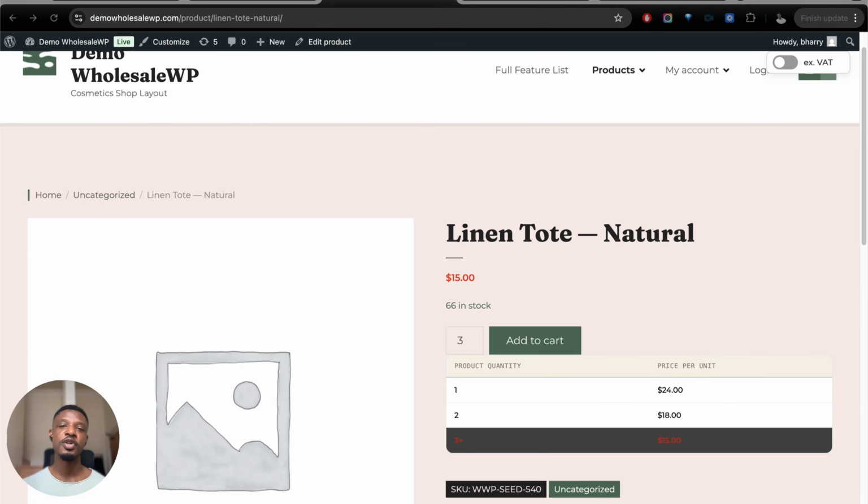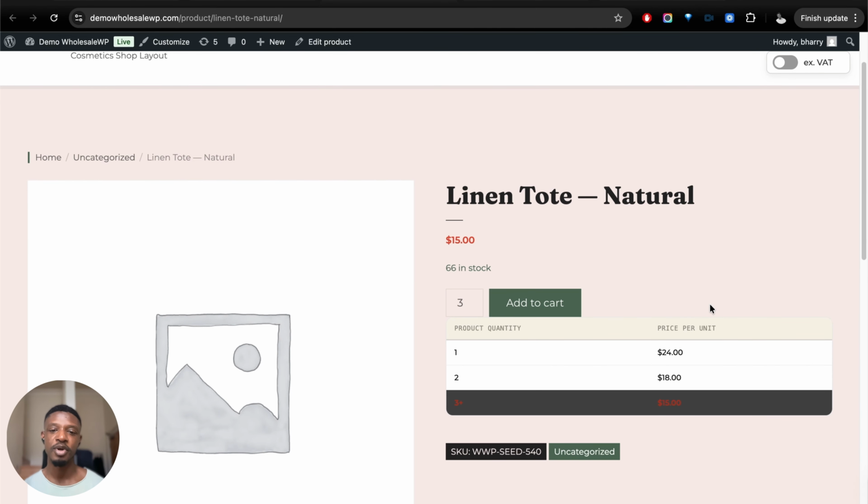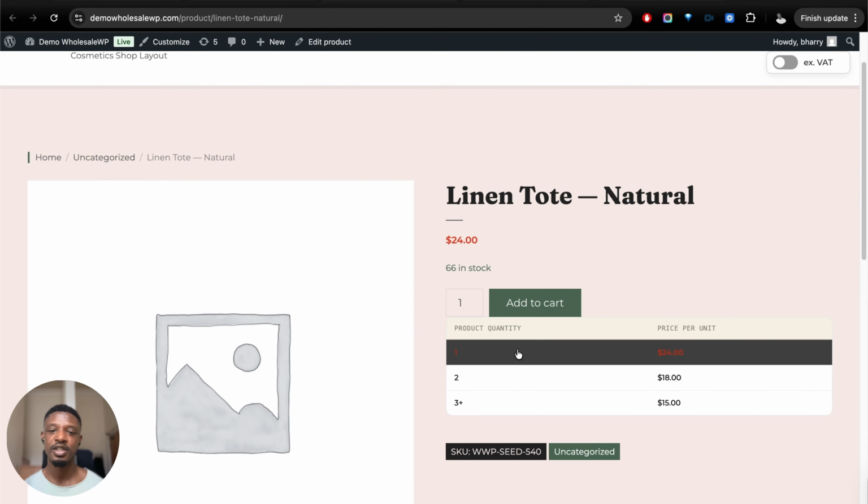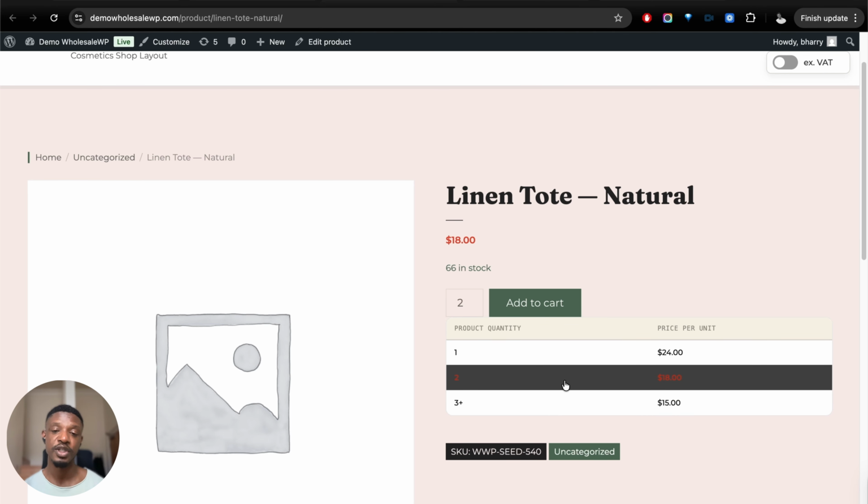Discover the best WooCommerce bulk plugins that help you create offers that increase conversions and boost average order value. Let's get straight into it. For example, here we've got a bulk pricing discount, and essentially if a user purchases one item, they can get it for $24. However, if they purchase 2 units, then it's $18 per unit, and so on. Not only this, but we can create various different dynamic rules.